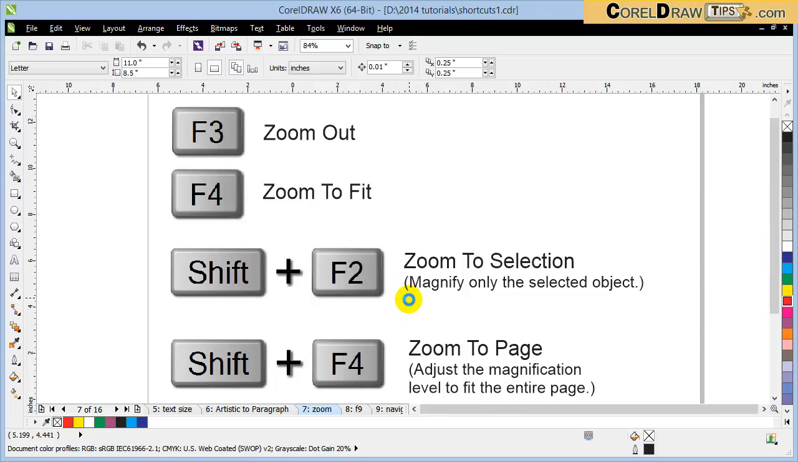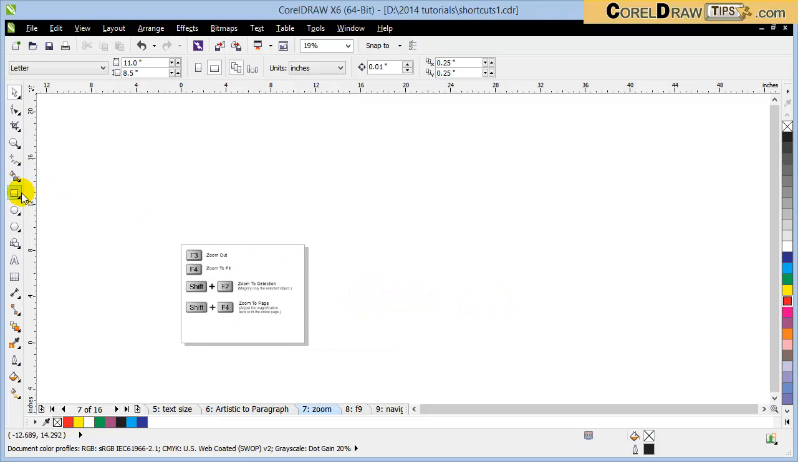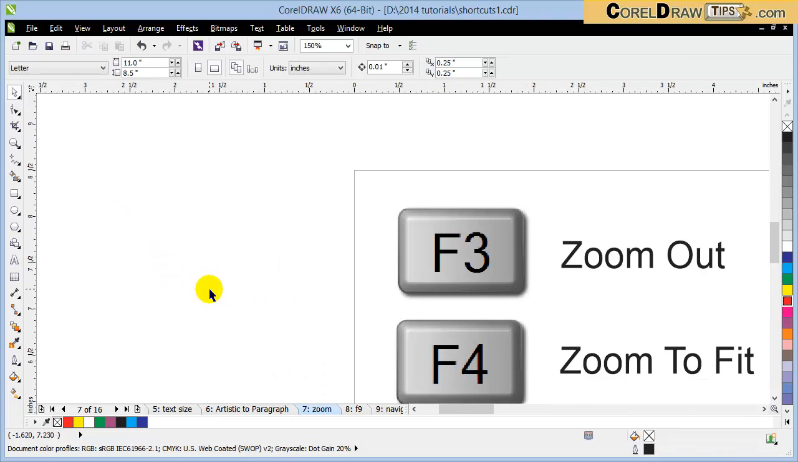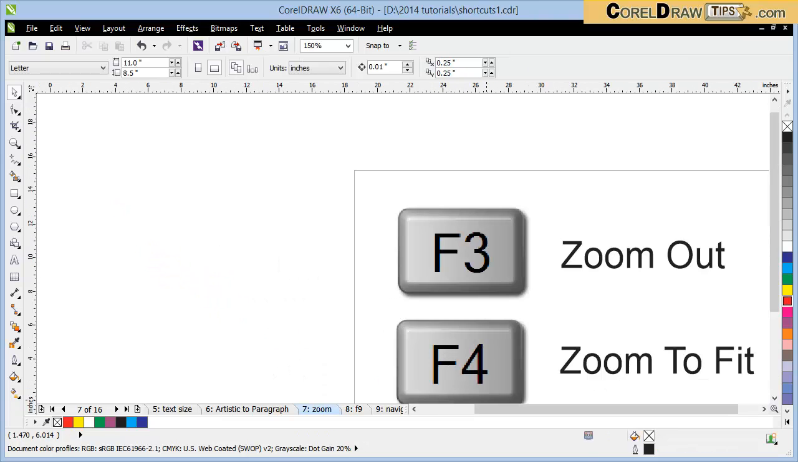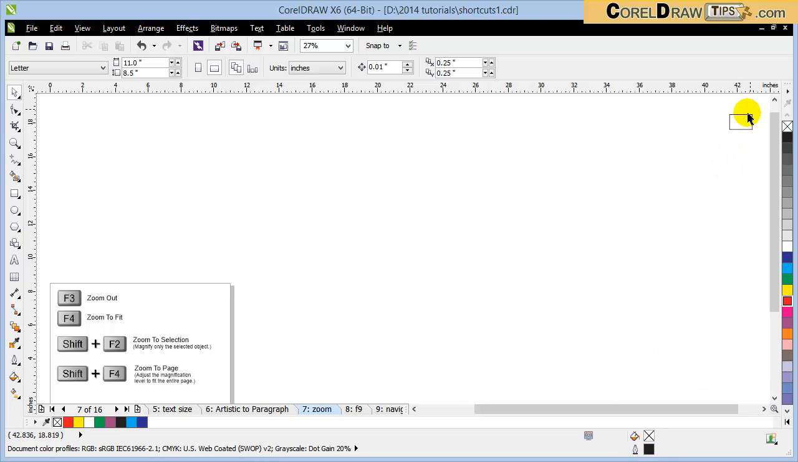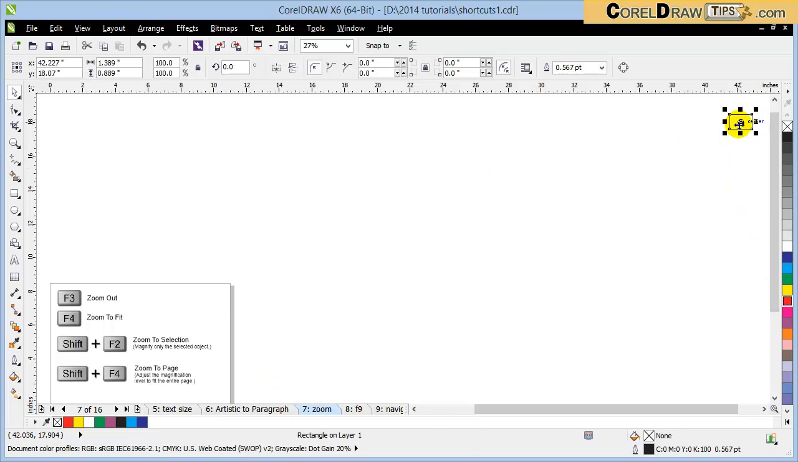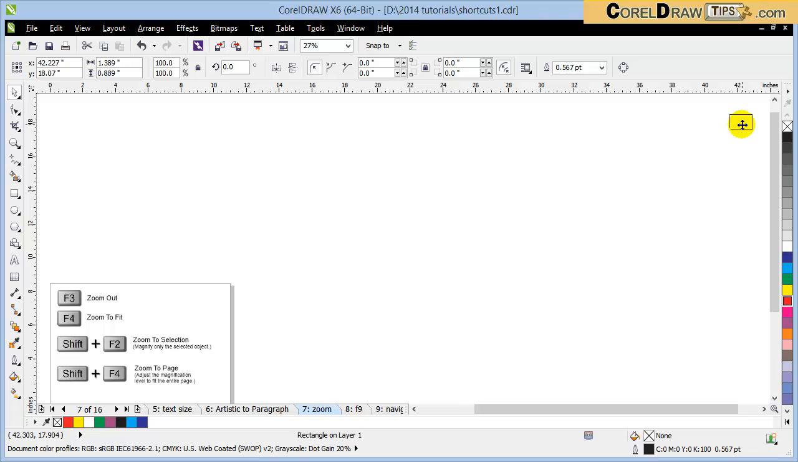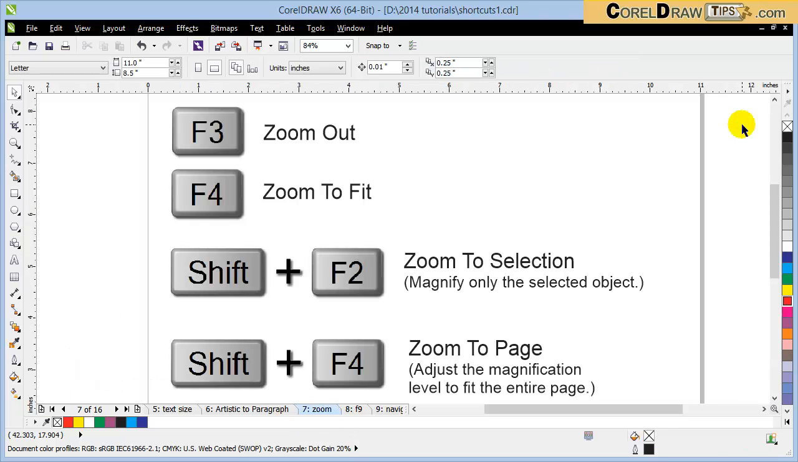Now I'm gonna show you something here. If I have an object here, and I'm gonna zoom in here. If I click on F4, notice that because I have an object here, the view is zoomed to fit all of my objects. That's how I do it too. If I want to check if my graphics has something outside of my page, I do F4. Then if I notice I have it here, I'll just delete it, and I hit F4 again. So that's the only thing I have.